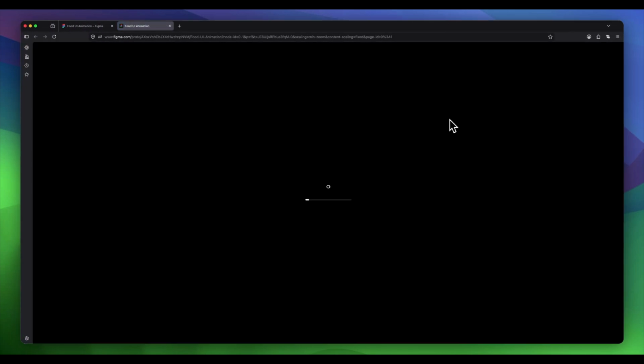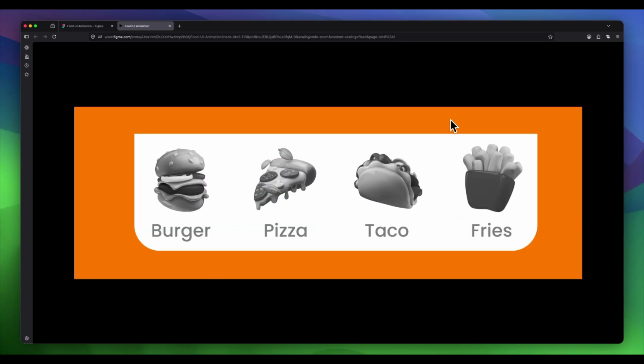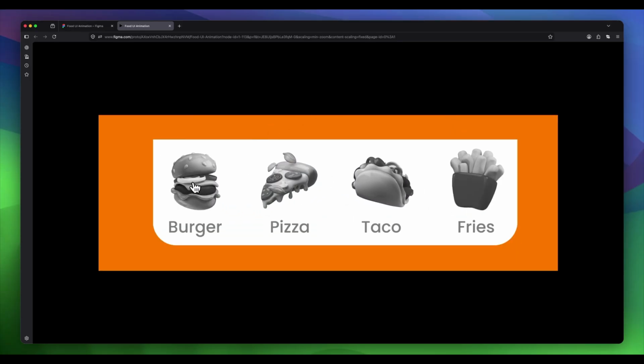Click on this play, and now it will load our prototype. I'll just zoom in a bit. Now if you click on the burger, it will have the burger animation. If you click on the pizza, it will have the pizza animation. Same for taco and same for fries. And if from fries you click on the burger again, it will have the same effect. Even if you're on the pizza and you go back to the burger, it will have the same effect.